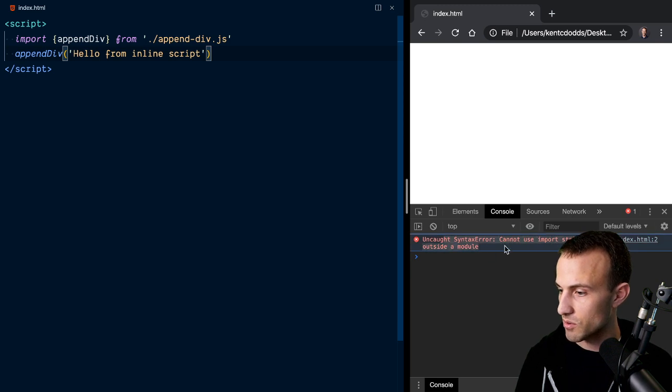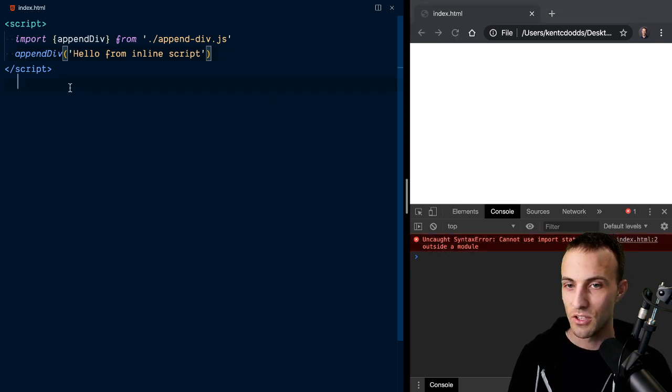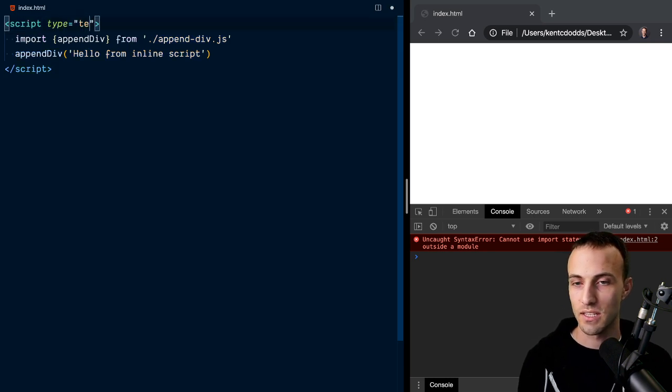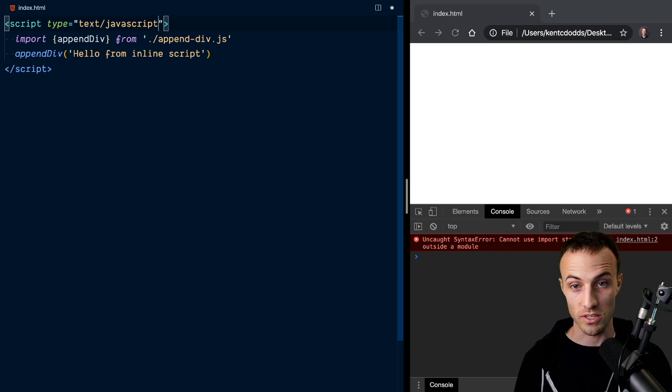It says cannot use import statement outside a module. So by default, the script tag has a type text/javascript. And so that's how the browser interprets the contents of this script tag, is it's treating it as JavaScript, but it's treating it as a script rather than a module.